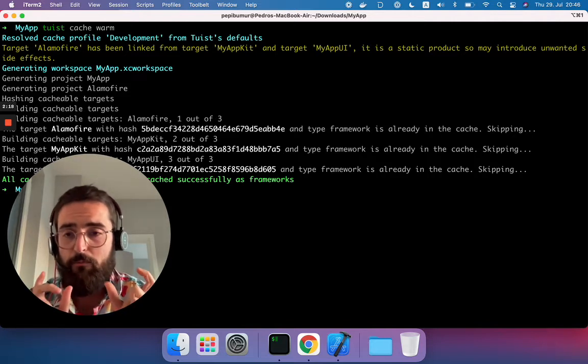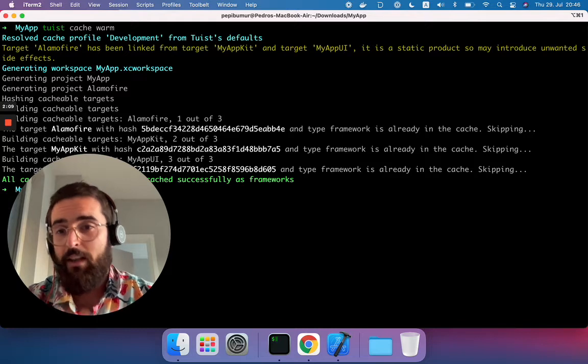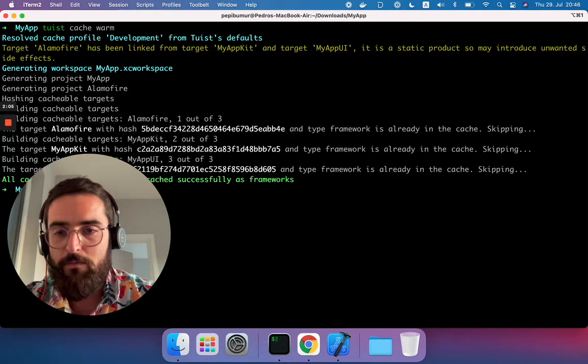But the idea is that we get a hash of each of those individual targets. We generate a binary, either a framework or an xcframework. That's something that we can choose. That's something that we store locally. In the future, maybe we might want to take that remote, but that's something that is going to come soon.